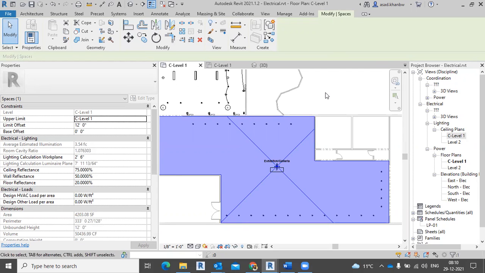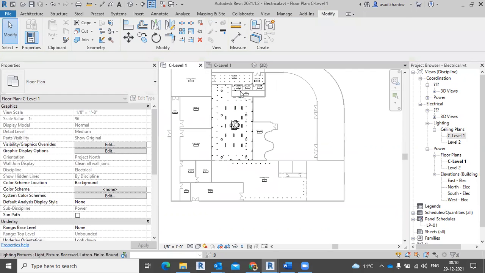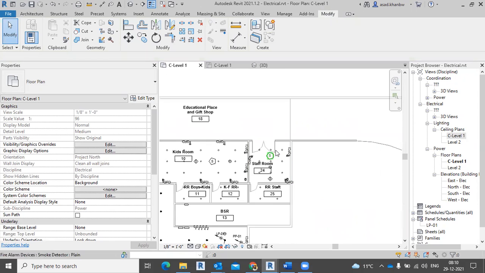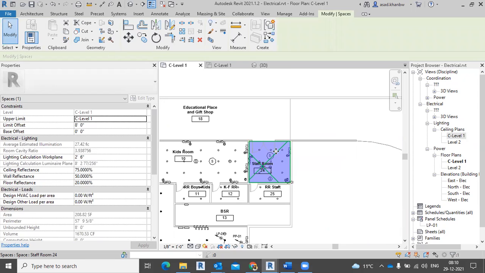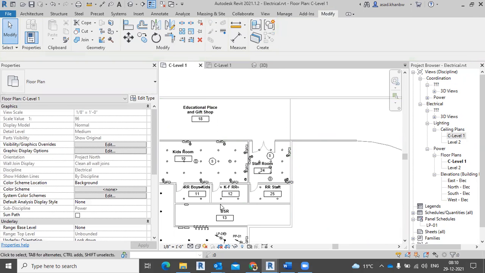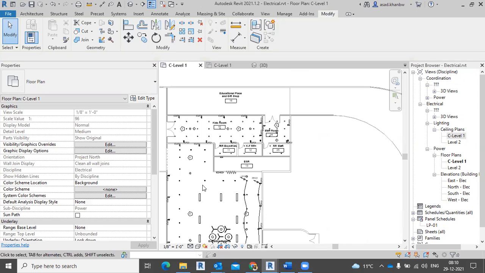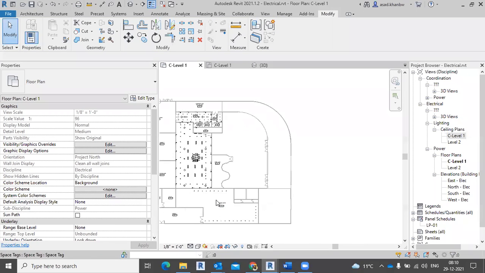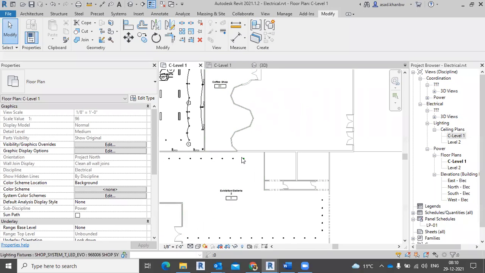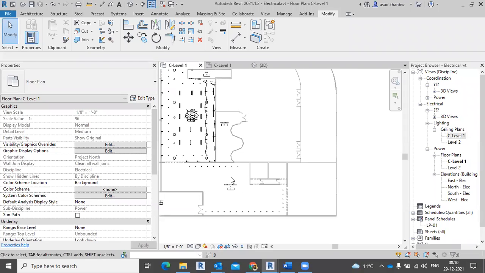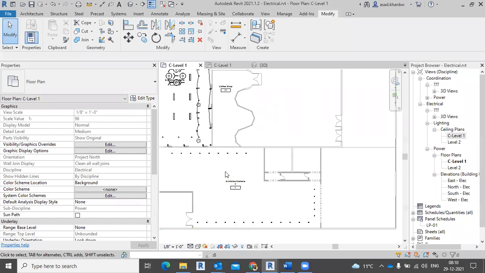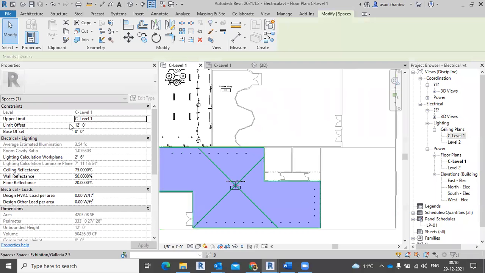Now we're getting 3.54. We have kept a low ceiling here. I think here only we have kept 12 feet, and here we have kept 12 feet. Other places we have kept 8 feet. So we need to increase the space limit also.